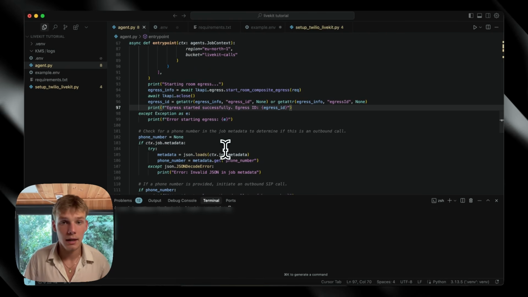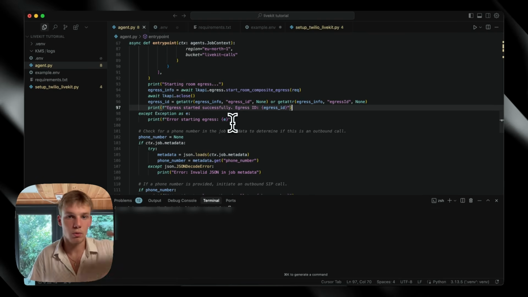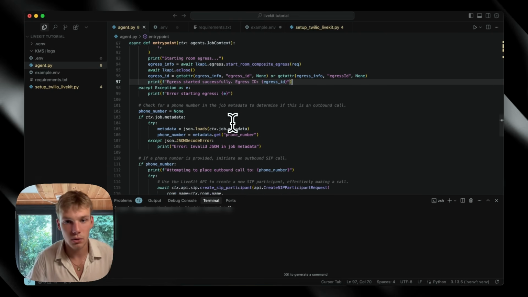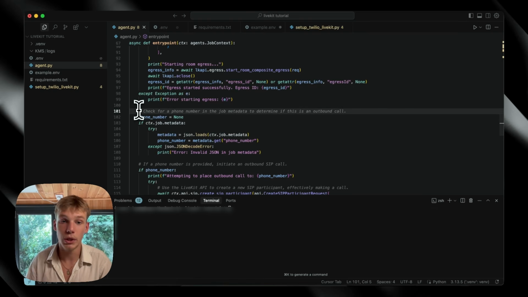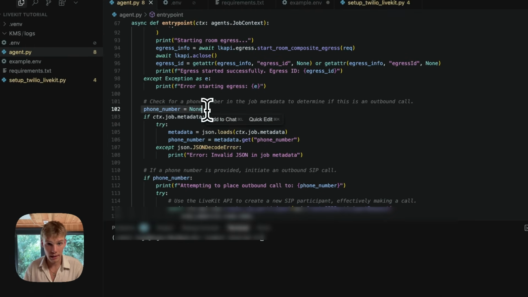Then what we do next is, because right now we don't have a distinction whether anything is inbound or outbound, some things are going to be different when they're outbound and some things are going to be different when they're inbound, code-wise. So we record every time, no matter if it's inbound or outbound, but now we need to differentiate whether it is inbound or outbound. So what we do is check if there is a phone number in the job metadata, and if there is, that means it is an outbound call. So we check phone number, which is currently None.